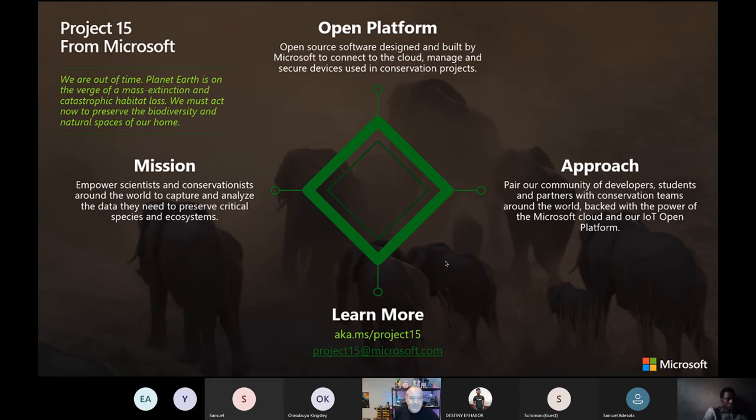I'll also give a shout out to Project 15 from Microsoft, aka.ms/project15. This is our large IoT enterprise application for conservation. So it's like a reference architecture, one-click deployment for conservation, to then go and build on this to build up conservation systems. Something you're interested in, this will show you how to build one of these applications, and there are loads of great videos on there that talk through what the project's all about and the different conservation organizations that are working with us to gather this data, analyze the data, and use it to preserve animals and ecosystems. It's a fantastic project, well worth checking out.